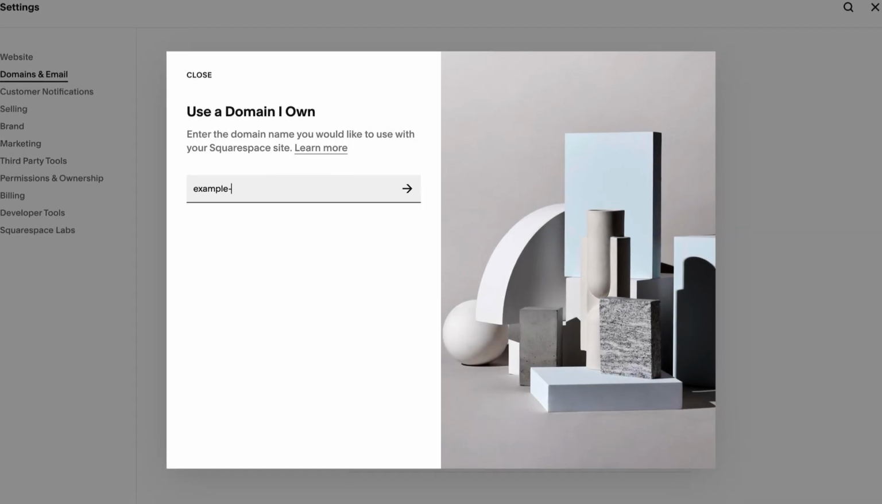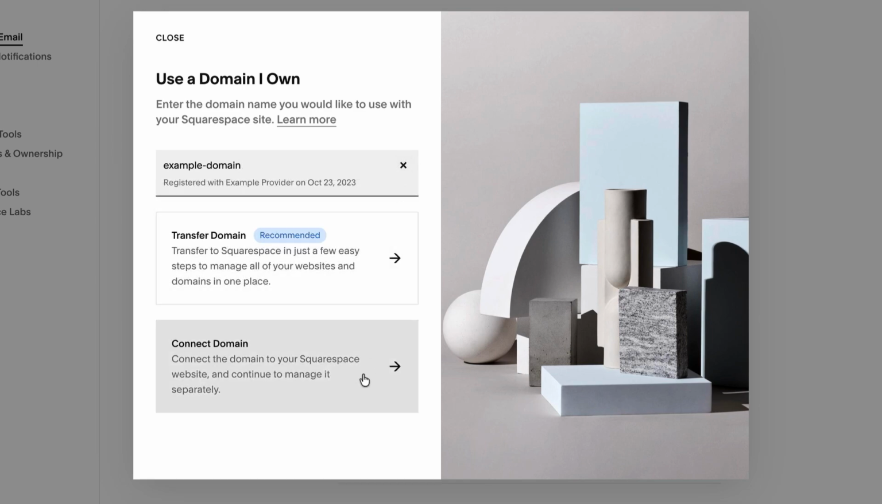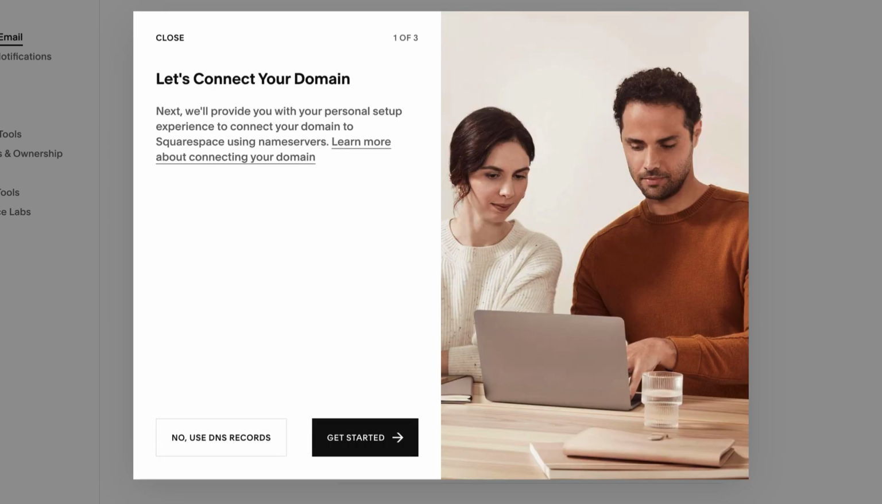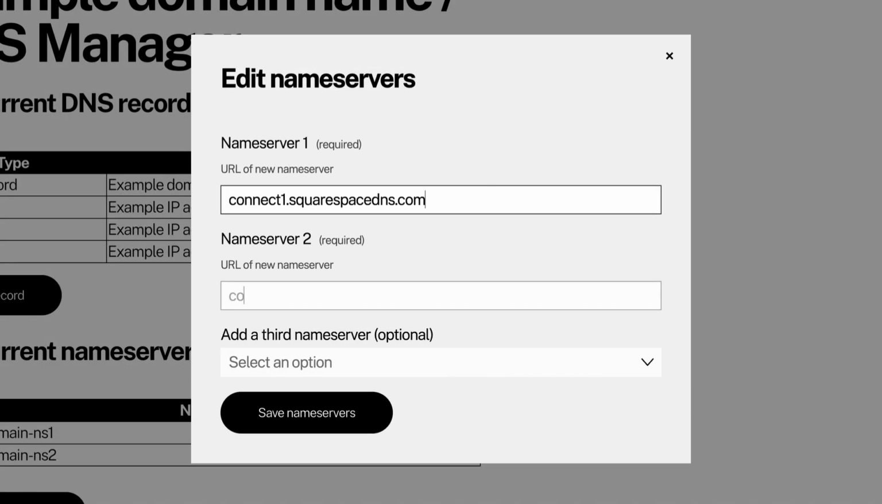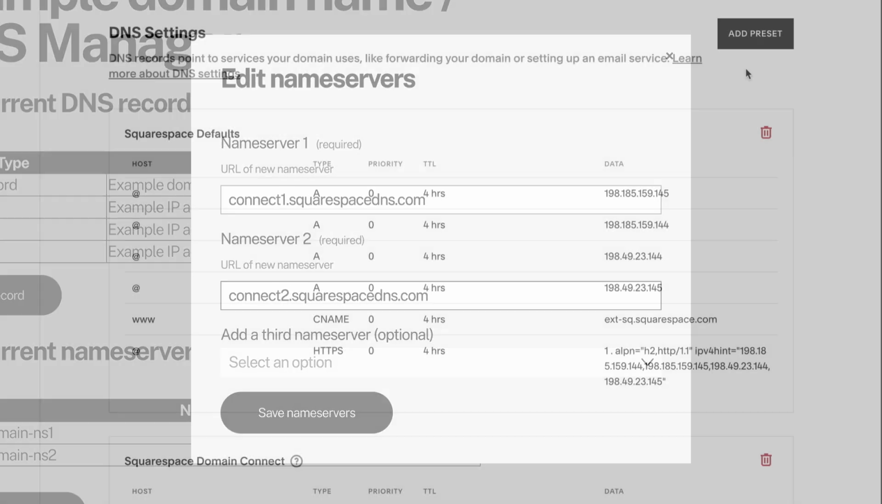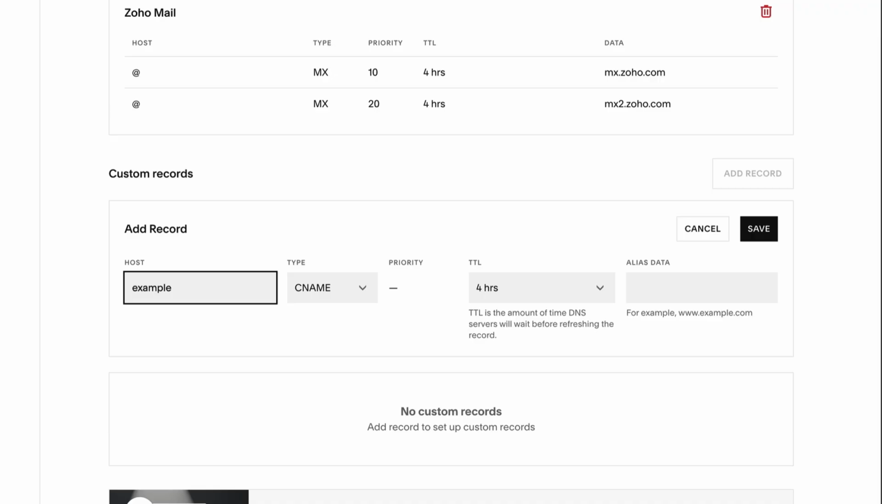Nameserver Connect involves setting your third-party domain to use Squarespace's nameservers. First, start the domain connection process. Then, you'll change the nameservers via your third-party domain host. Once this is complete, you can modify, add, and delete the domain's DNS records through Squarespace.